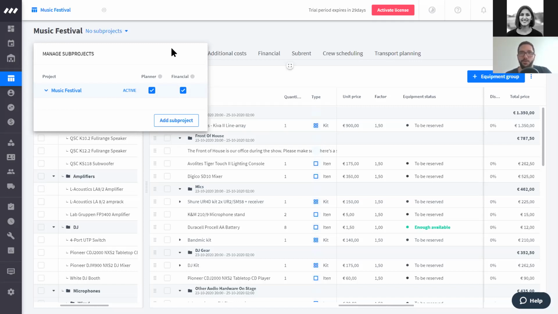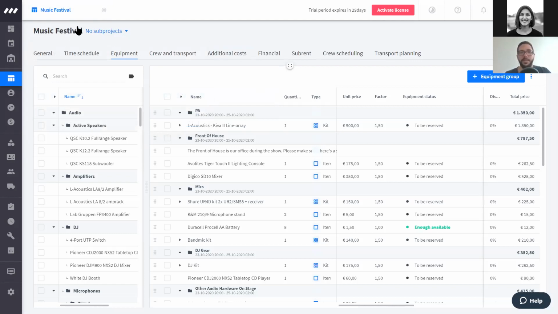This allows you to do some internal planning, or if there is anything that you need to do when it comes to projects, but you want to plan it but not charge your customer for it, you can just take it out of the financial here. That's it about the sub projects. Of course, you can have as many of these as you'd like.